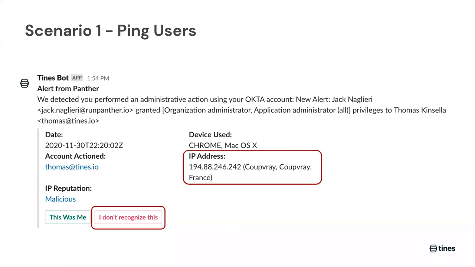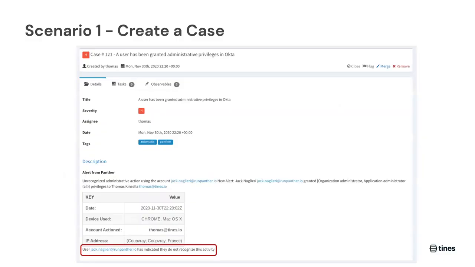We have also got the IP reputation. So we've established that this IP was malicious. And if you were to click that link, it would bring you to VirusTotal, where Jack could do a little bit more digging and be like, hey, hold on a second, is this potentially actually me? Maybe I was using a free VPN when I was using my phone or something like that. In Tines, then, when Jack clicks that link, Tines will take the next step.